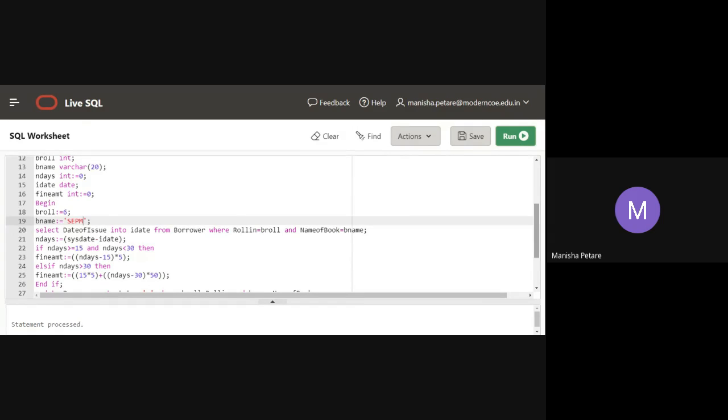Yes, so if you have Oracle installed, you can try with and percent. So B roll number is equal to, say I give roll number 6, and name of the book given as SCPM. Yes. So here, this idate variable I declared here in the declare section.